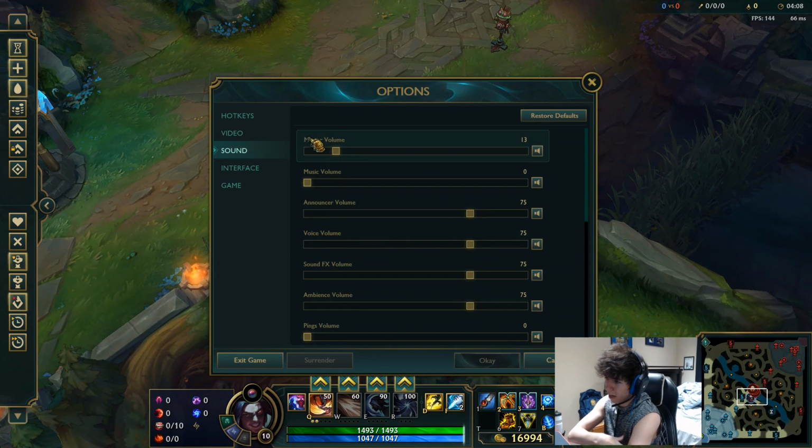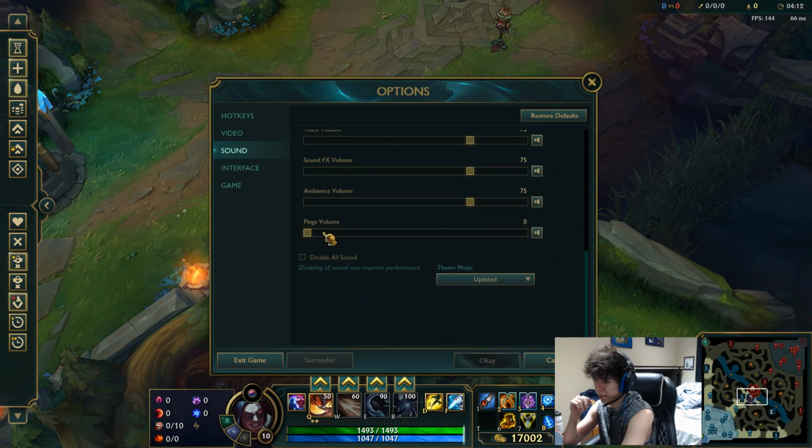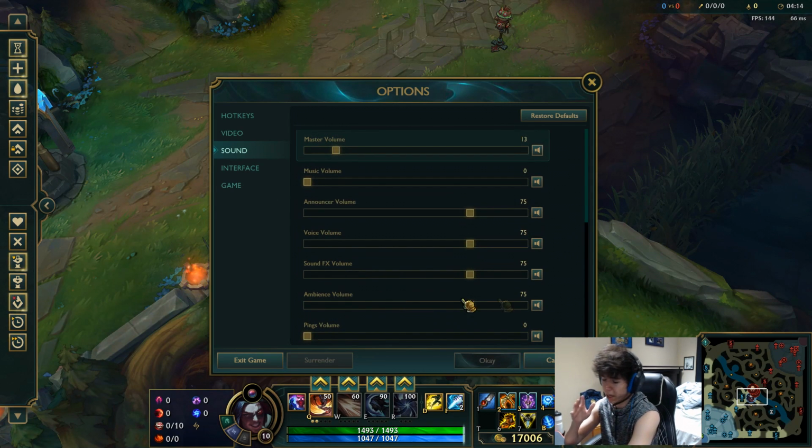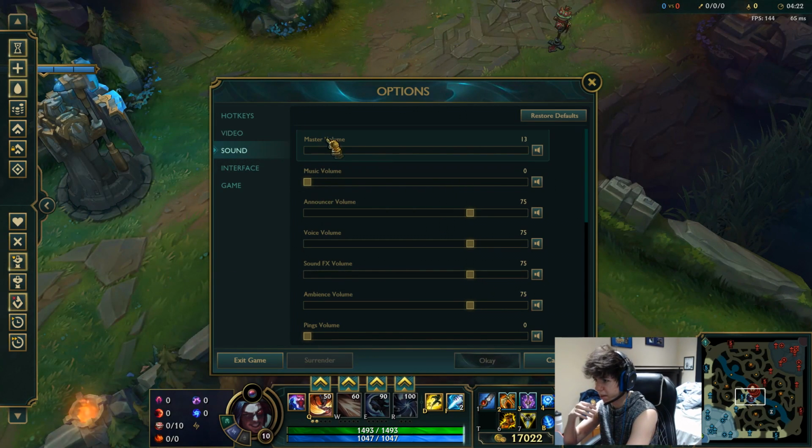And then sound. I don't really play with sound too much. I definitely do not play with pings because, dude, people spam ping the hell out of you, especially as a jungler, so I just turn it off. I don't listen to music because I usually play my own music, and then all the other stuff like in game, it's loud enough. I mean, if I'm trying really hard, maybe I'll put up to like 30 or 40. You know, once again, it's preference based.